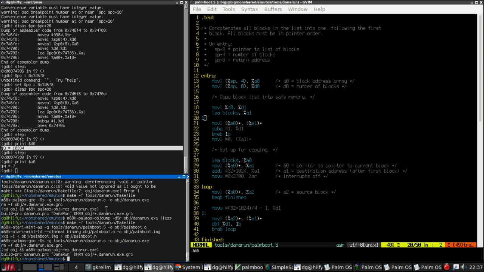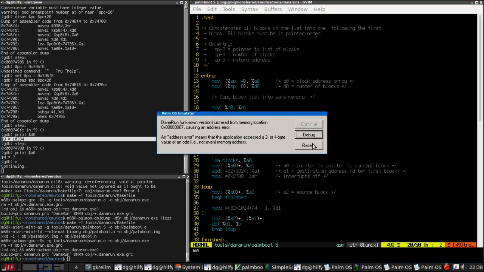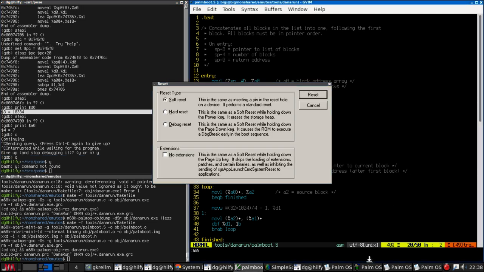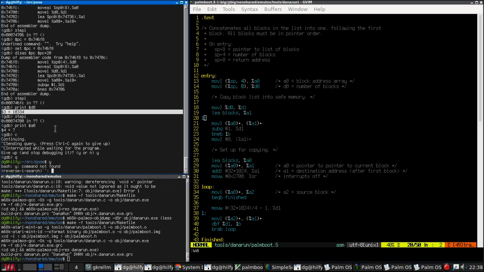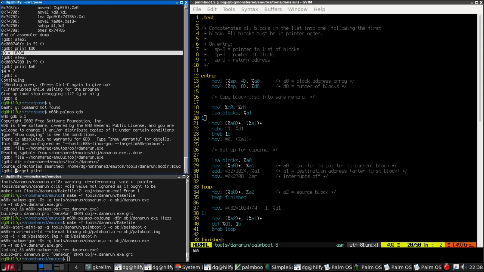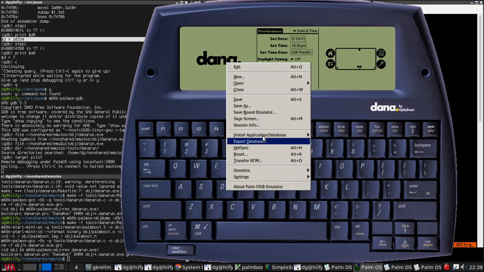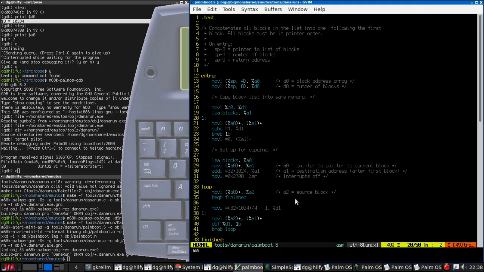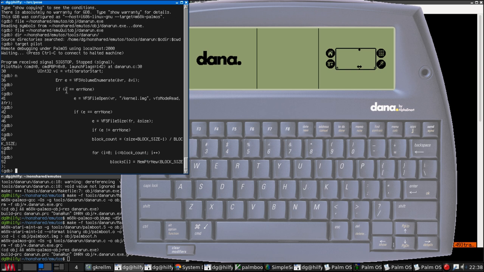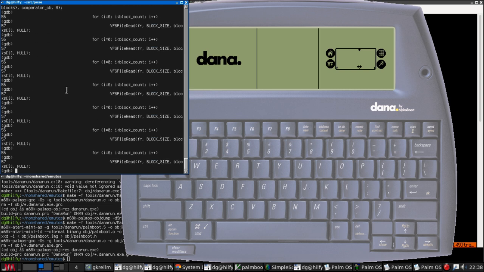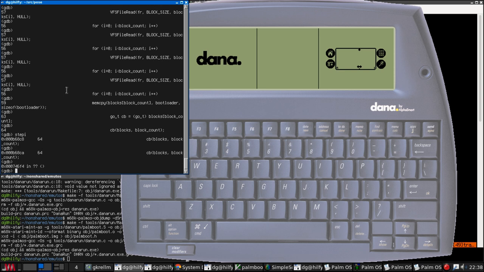Okay, let's rebuild this. Let this fall over. Reset. File. Dear target. Okay. Reinstall. Run. Okay, load. Copy the bootloader. Step right, and we're there.